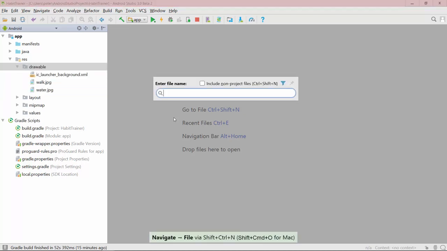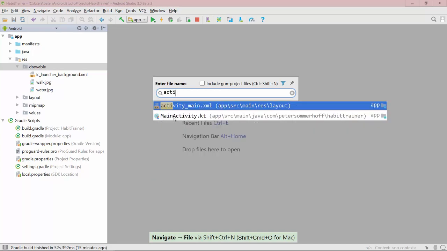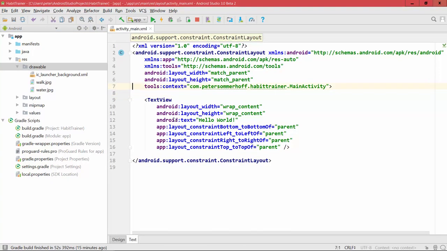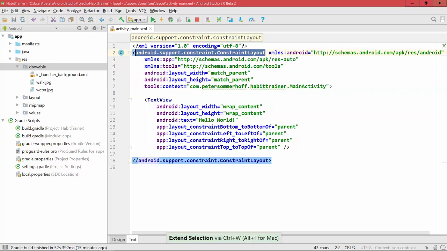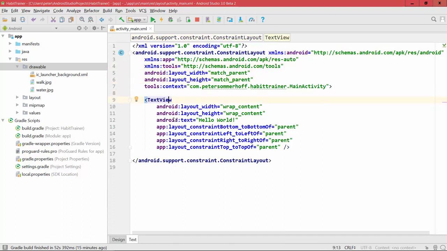So you can easily open up the activity main.xml, and inside here you can see the layout that's currently used for the hello world. So we have a constraint layout at the top level, and inside that constraint layout, which is like a container, we have a text view that simply shows the text hello world.